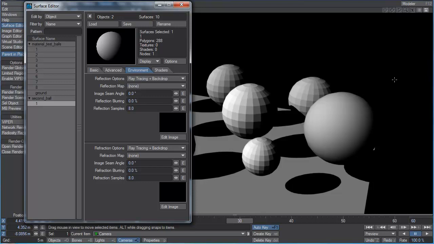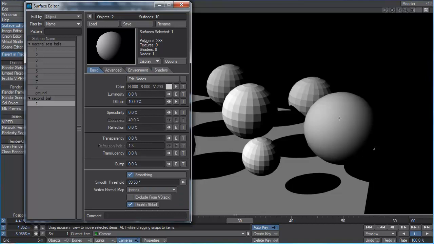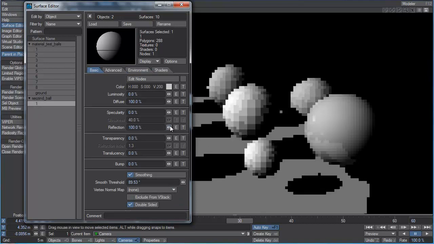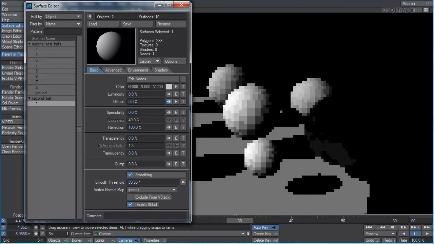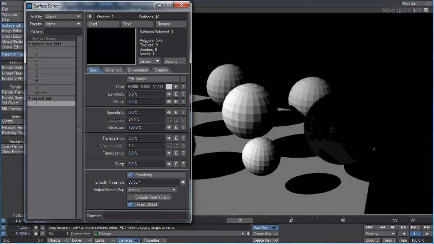Sometimes we don't want to go to the trouble of creating all that geometry, so we can just use an image in the reflection options and the refraction options. And I'll show you what I mean. If I turn up the reflection of this ball material, the second ball here, and especially if I turn diffuse down, you can see other things reflected in it. See, you can see those reflections.